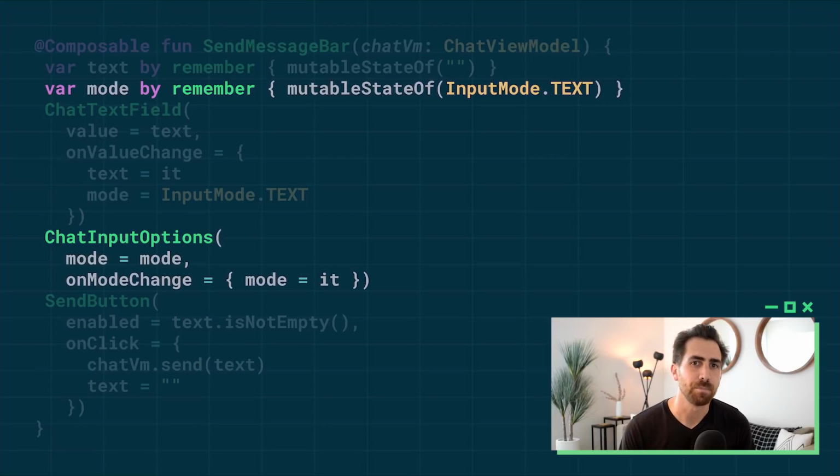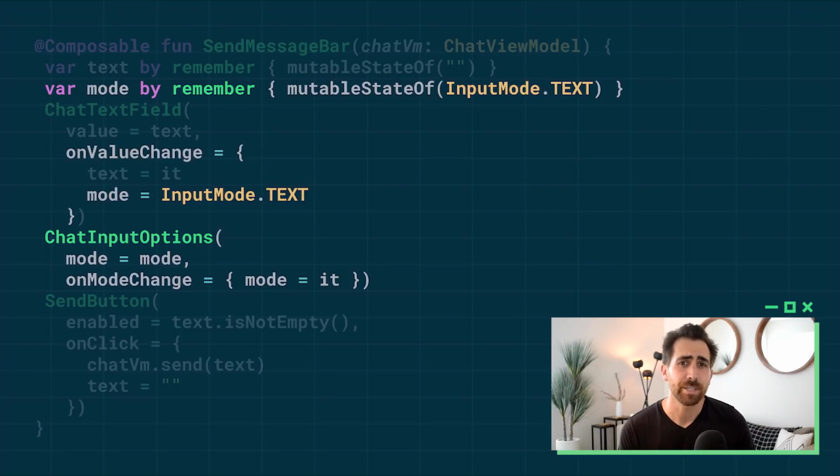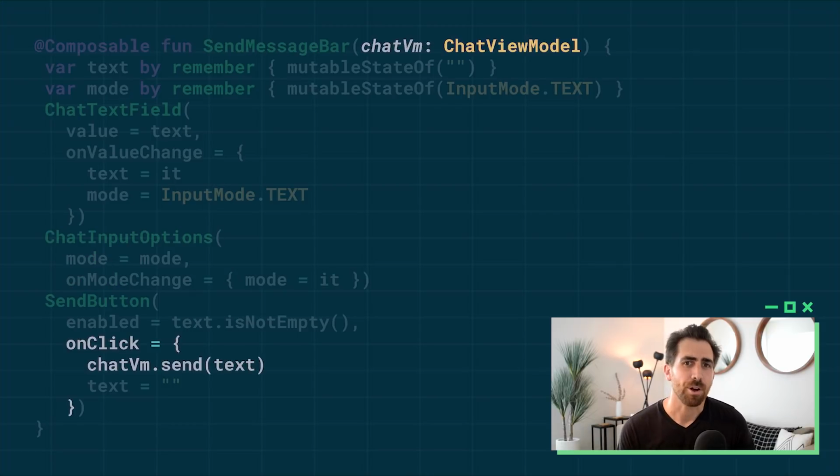We also have the mode state, which gets passed into the input options composable and gets reset if the user types into the text field. And then we're also passing in this chat view model into the composable. And whenever the user clicks on the send button, we end up calling the send method.